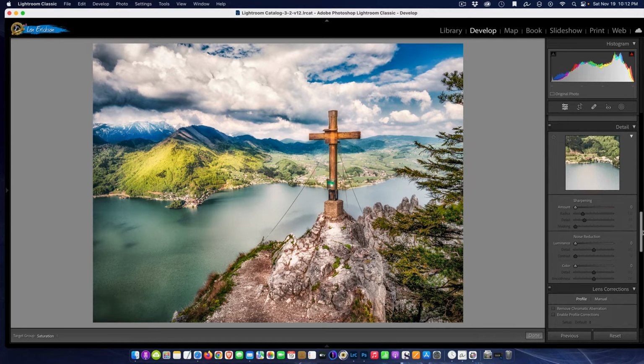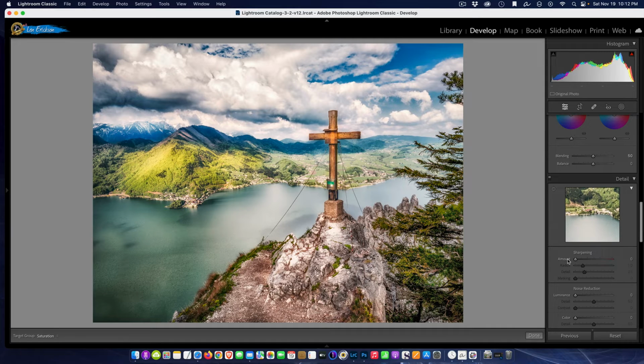So then we come in and sharpening. I don't do sharpening at all in post-processing. I save that for the output. Okay, so when I'm exporting this photo out, then I'll apply sharpening. But I don't do it within the post-processing process. I leave sharpening completely off.